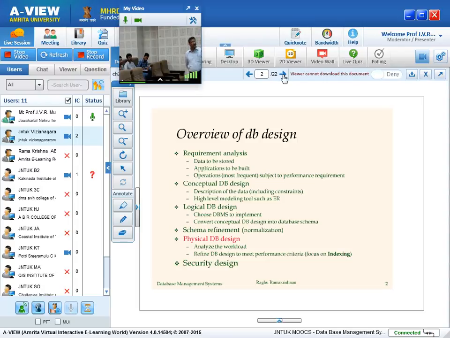That is the description of the data. Then high-level modeling tools such as your entity relationship model and all will come into picture. So your ER modeling is the aspect of conceptual database. Okay, it's not the physical one.